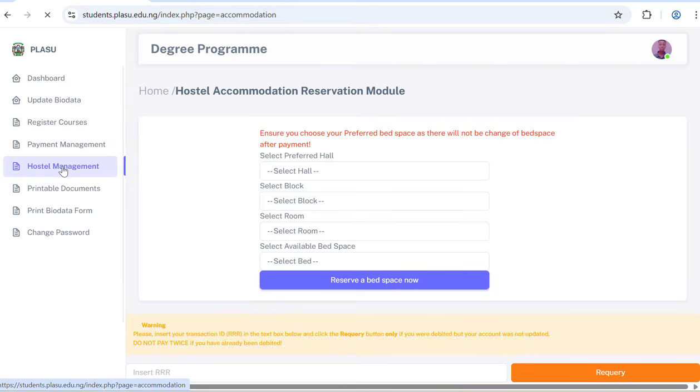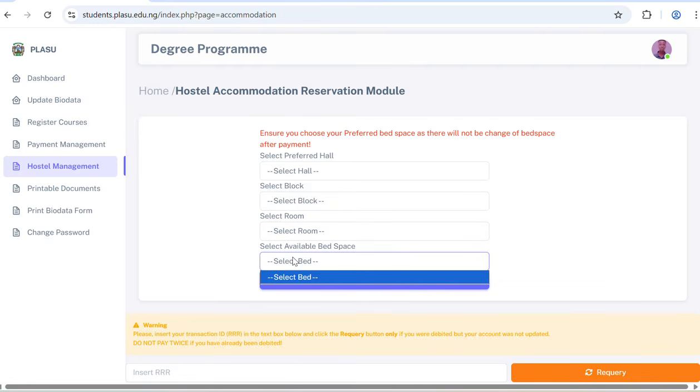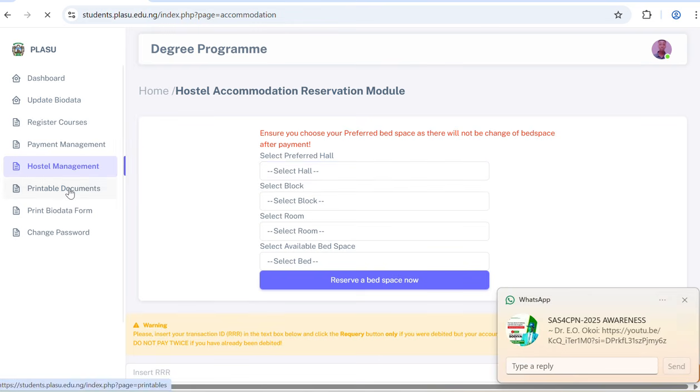If you want to register for hostel, it's always here. You can select. Currently now, hostel is not available. That's why you cannot see. But if it was available, you can register for your hostels here.